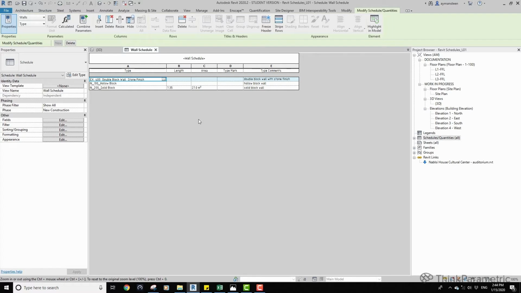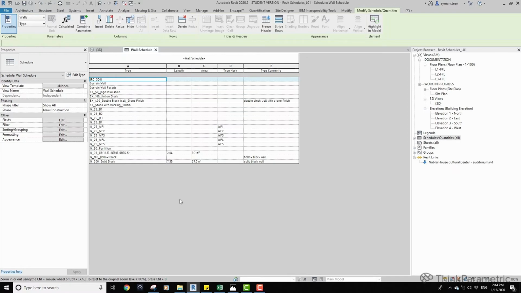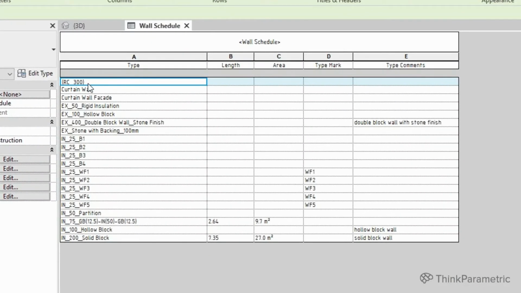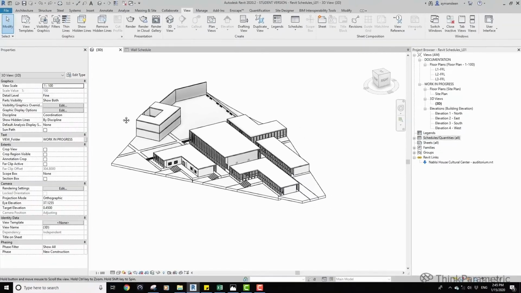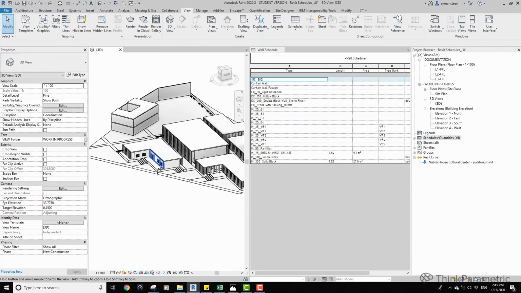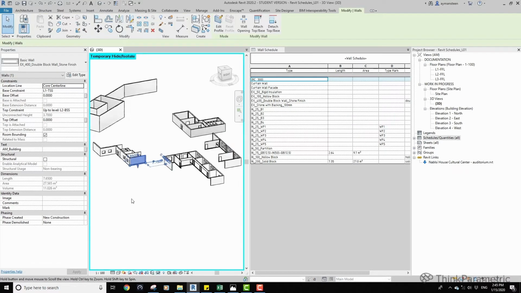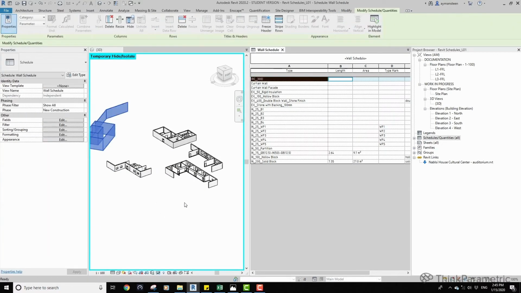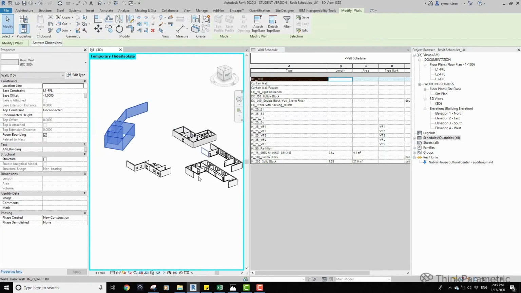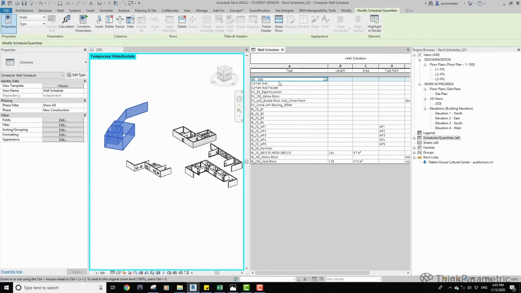Just an important note before filtering is that we want to make sure that the parameters are filled correctly. So if I go back and undo the filter, here you can see that we have an RC wall, a curtain wall facade. Here's a rigid insulation instance. So if we go to 3D view and tile the windows, I want to select one of the walls and isolate the category. So each time I select anything, you can see that we have these instances. Actually, this is not an RC, it should be something else.